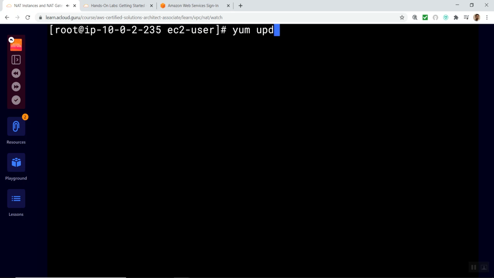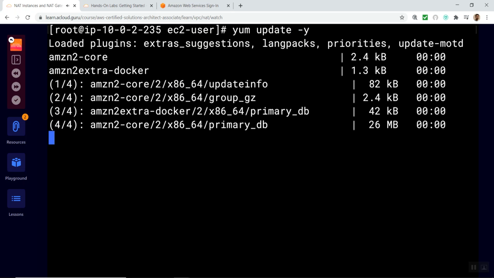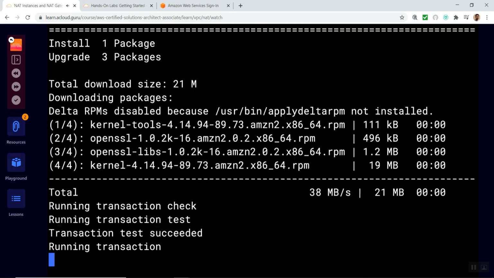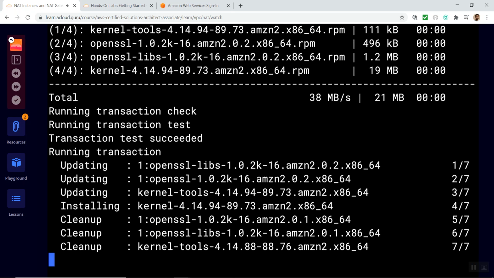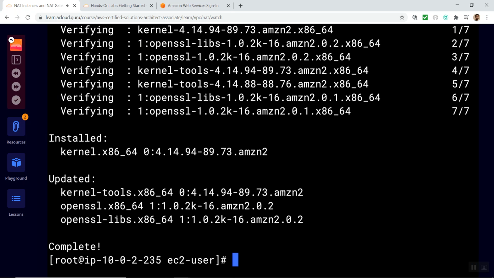And now I'm going to go and run a yum update. And if this works, it means we've got a route out to the internet. And there you go. It is now using my NAT instance to go in and do an update to the operating system for my EC2 instance. And that has now finished updating.